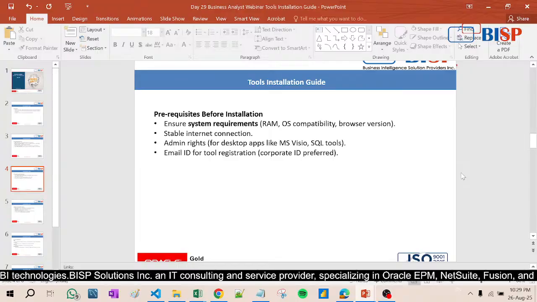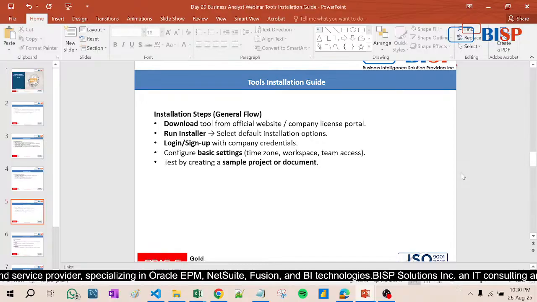After that you will see here the prerequisites. What are the prerequisites? Your RAM should be very high, and the tools should be installed. Now the installation steps: either download the tool and run the installer, or sign up and then log in, right, and then configure basic settings. Test by creating a sample project or document, right?